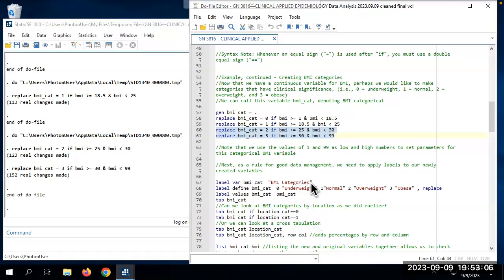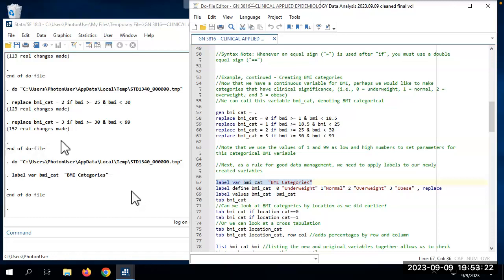So to do this, I really just downloaded this recipe from the internet. First you say label variable BMI under cat, and you put quotes, and we'll call it BMI categories. So we're going to highlight that and say Control D. So it carried it out. Next, we say label define BMI cat and 0 in quotes for underweight, 1 quotes for normal, 2 quotes for overweight, 3 quotes for obese, and then we say comma replace. So we're going to highlight that and say Control D.